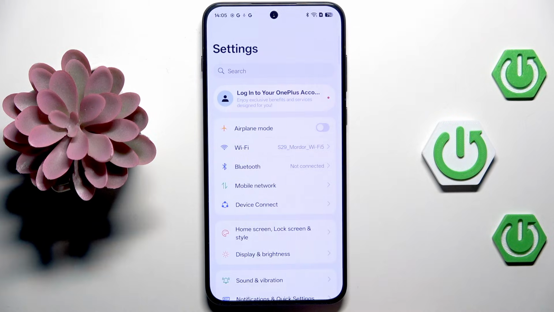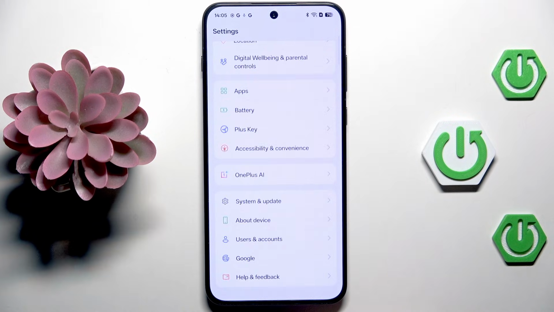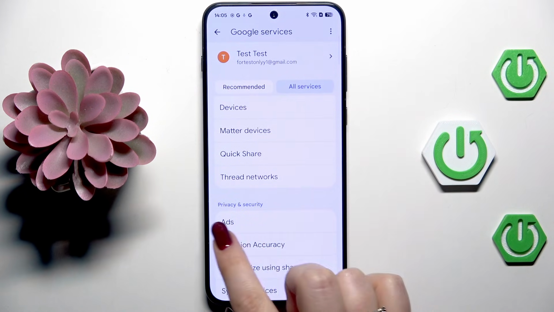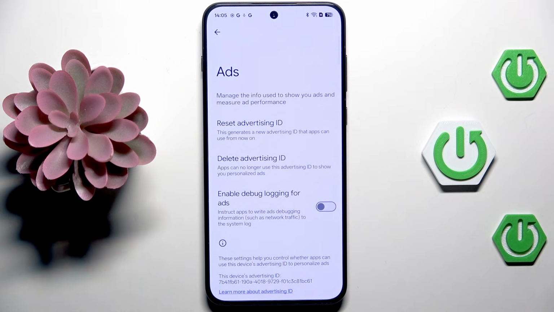Let's go back to the general list of the settings and scroll all the way down to find Google. Then go to all services and scroll down to find ads. So right here we've got something which is called advertising ID, and removing it will not limit the amount or the number of advertisements that you are receiving. However, it will remove the personalization.